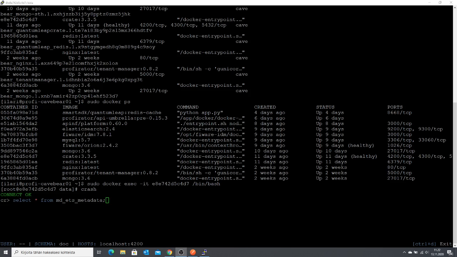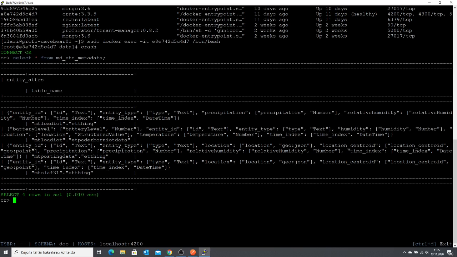Okay. As you see, we went forward in time a little bit. What I did is that I went to the container and I started the crash, which is a CLI tool to see the content of the database. There is one table, MD ETS metadata. Here. This is the tenant that we created when posting data. So let's do a select star from this table. Always good to put the limit.